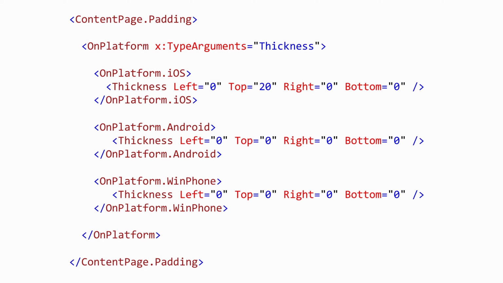Here's a more complex example. So our goal here is to solve the problem we saw in that first example where the top padding needed to be 20 units on iOS. So we're setting the Padding property of the page. We're using an OnPlatform object. And in this case, Padding is a Thickness. So we set the type argument to Thickness. And then we provide three Thickness values for the different platforms.